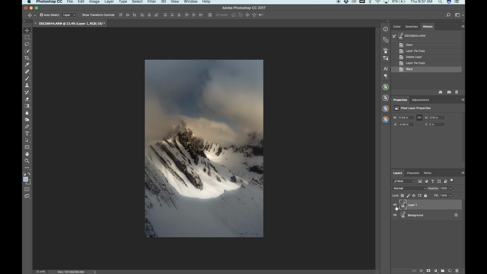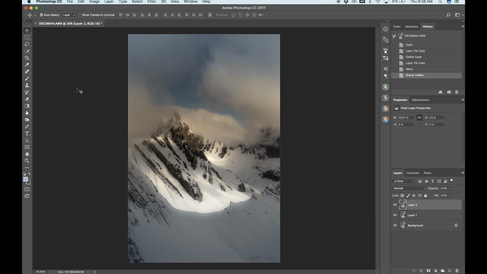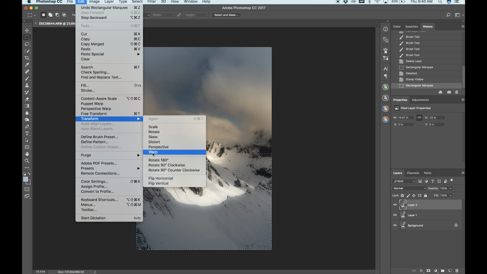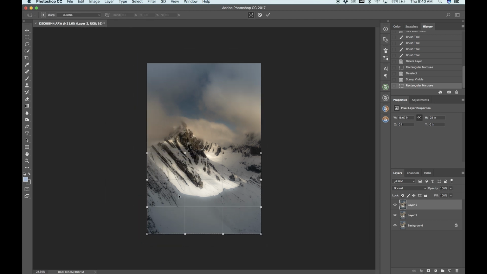So for each warp I do, I'm going to make a new layer because I don't want to affect the previous warp, and if I want to delete anything it'll be easier. So I'm going to do Command Option Shift E for merge visible layer. Now I'm going to make a selection starting at the peak of this U-shaped ridge line. I'm going to come up to Edit, Transform, and Warp, and play with this a little bit more.